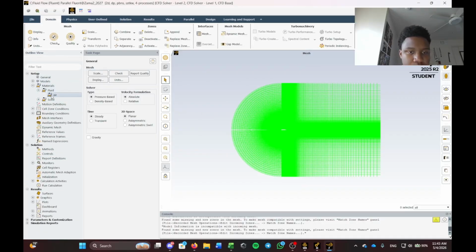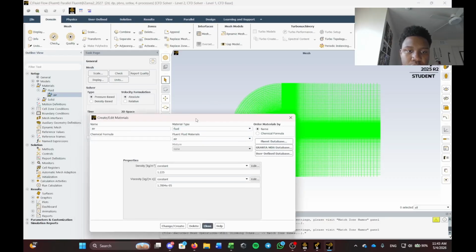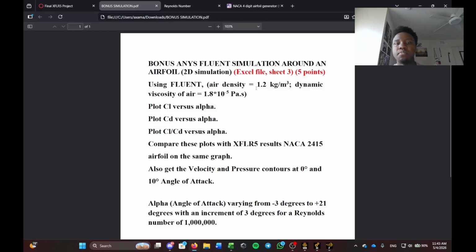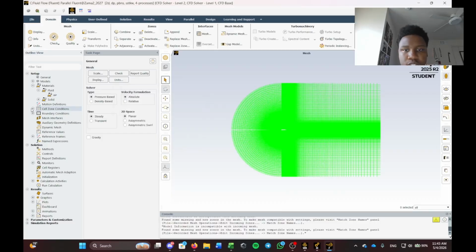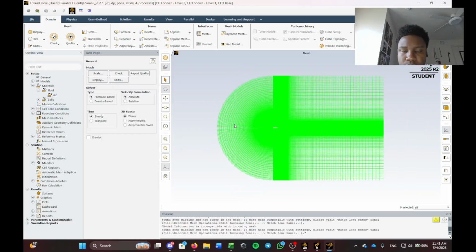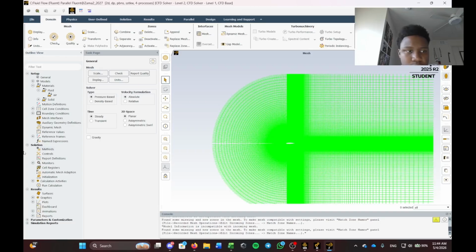For my materials, I'm working with air here. For my project, I'm told my density is 1.2, dynamic viscosity of air is 1.8 times 10 to the negative 5. Change this right here, it's just 1.8. Let's do 1.2. Change create, close.